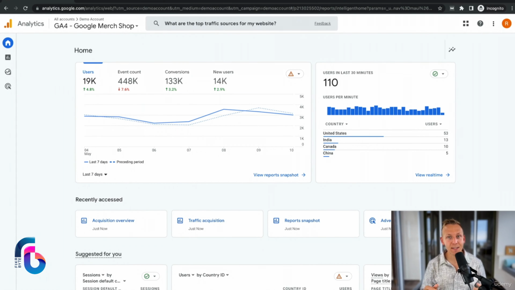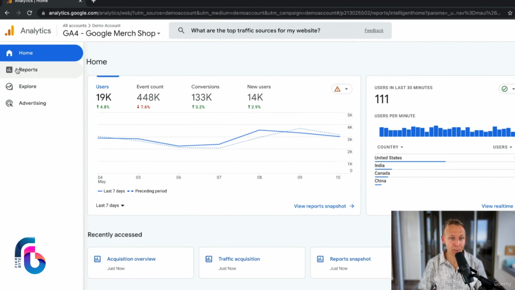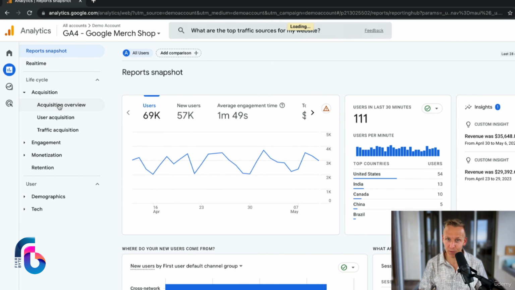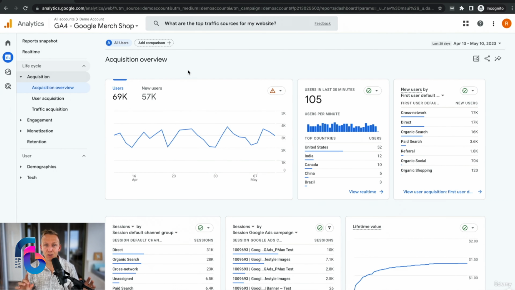So in order to answer that question, we are going to move over to reports. Go down into acquisition, because remember, acquisition means to acquire, how we got our traffic. So we're going to click there and acquisition overview. Now, the first thing we want to make sure is that we have our dates set properly. Right now, we can see a pretty nice chart going day by day like this.